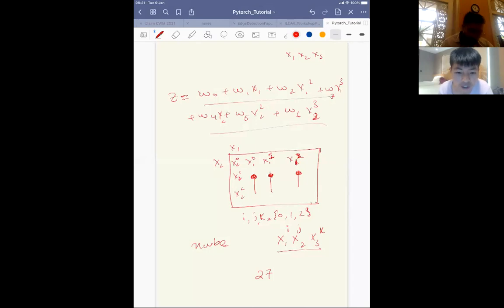Okay, it makes sense. It would be 3 times 3 times 3, which is 27. Because you have 3 possible for x1, 3 possible for x2, 3 possible for x3.